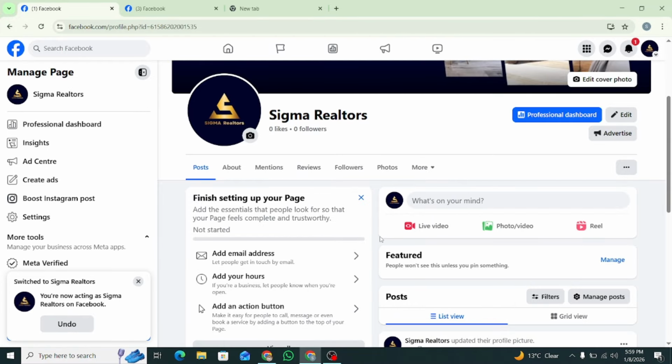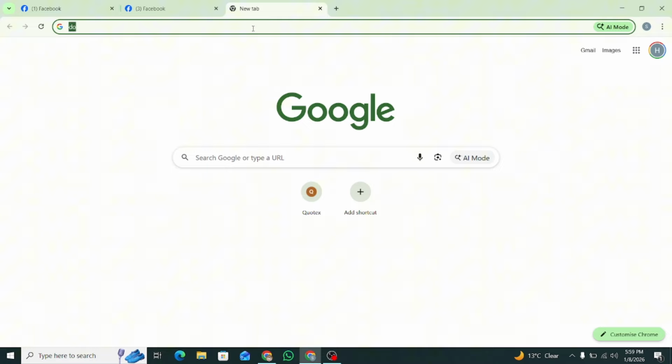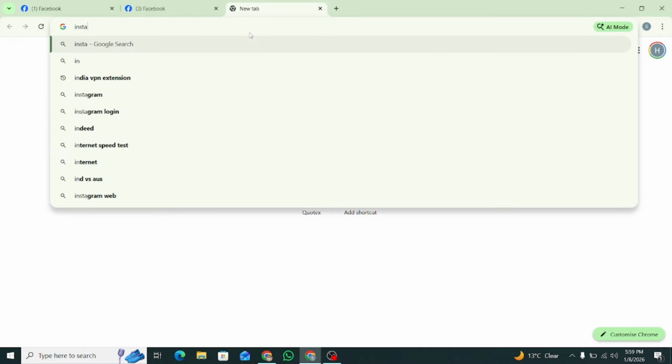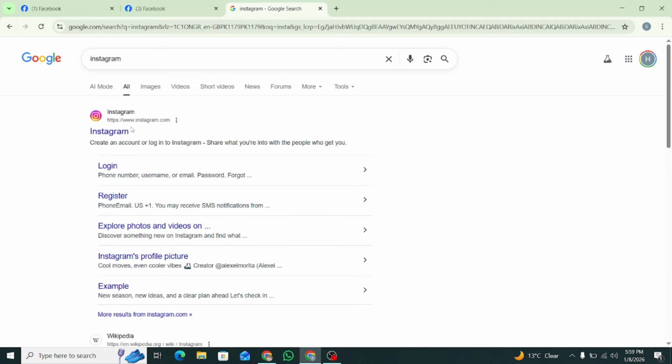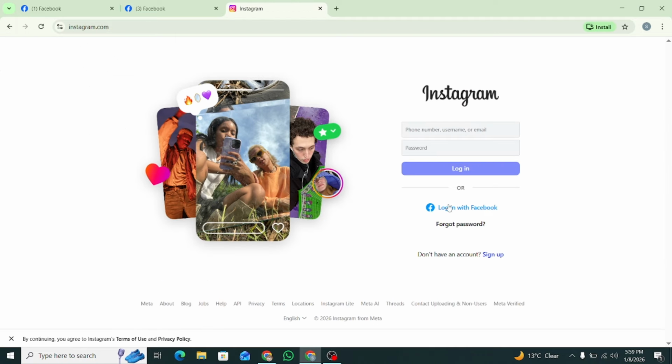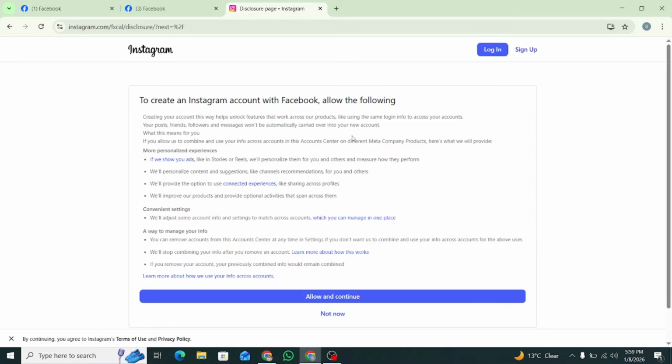So now we are going to create an Instagram account for Sigma Realtors. I will simply come here and search Instagram. I click here and click on login with Facebook, and you can also sign up. I want to log in with Facebook. Continue as Sigma. I will say allow and continue.